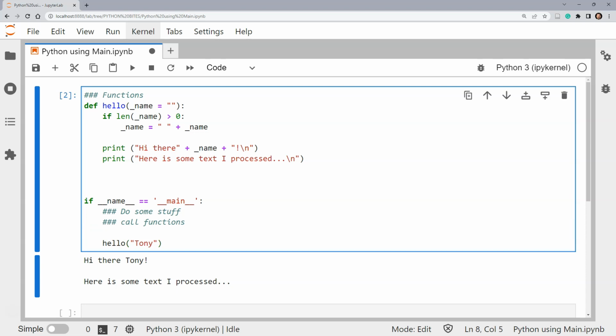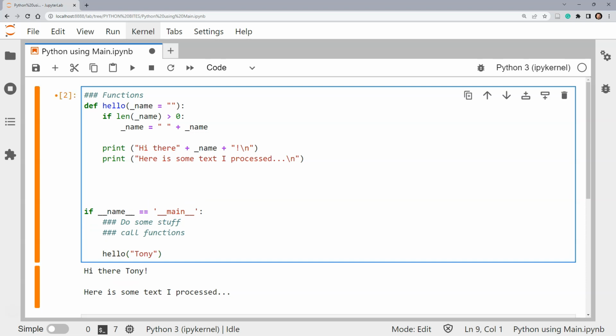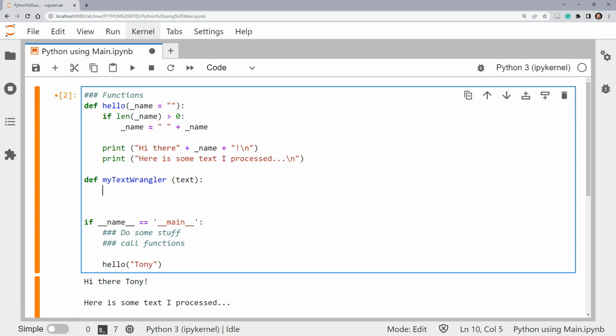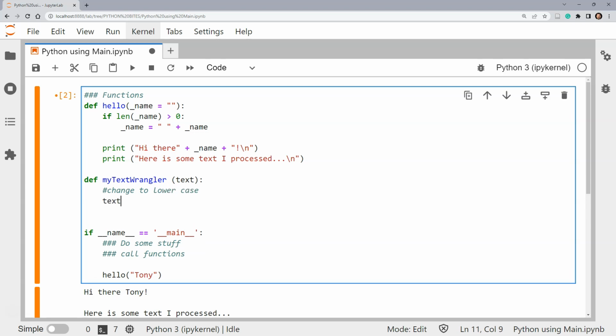So I want to put together another type of function, and I'm going to call it text. I want to call it my text wrangler. Right? And inside this text wrangler, I'm going to actually put some text, surprise, surprise. And the first thing I want to do with my text wrangler is change the text to lowercase. So basically, I'm going to take the text, I'm going to set it equal to itself, but made lower.